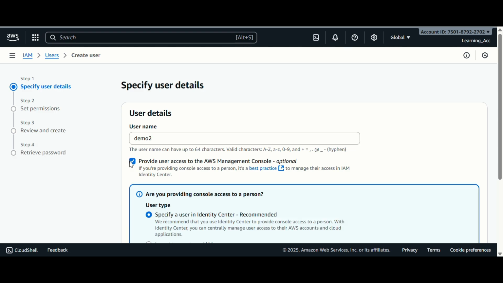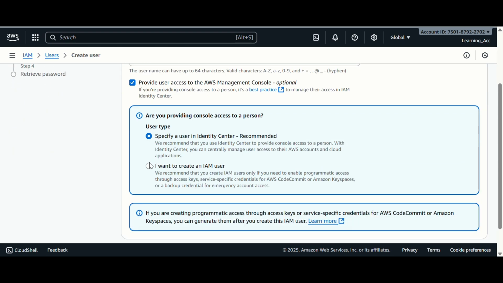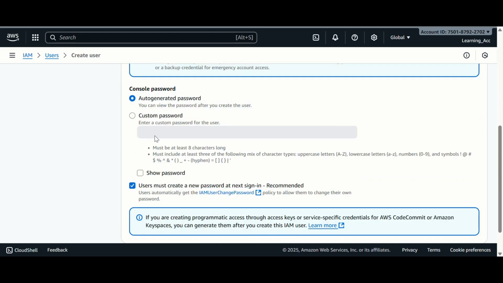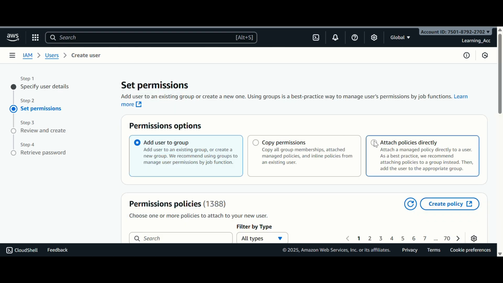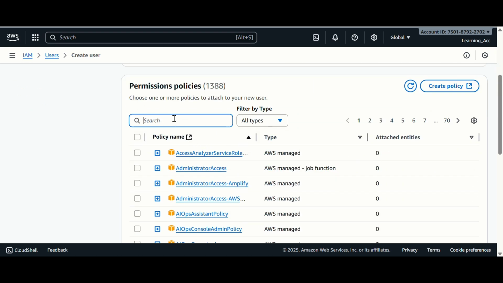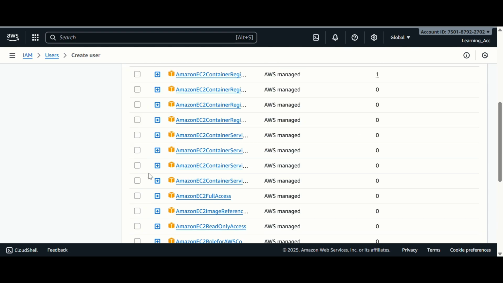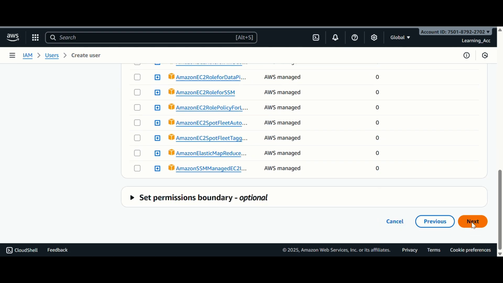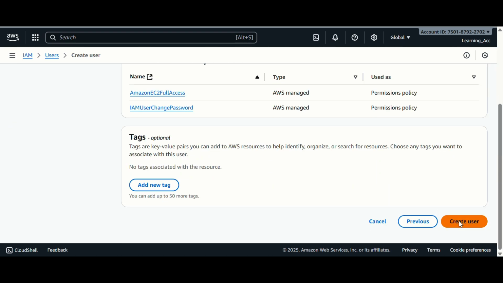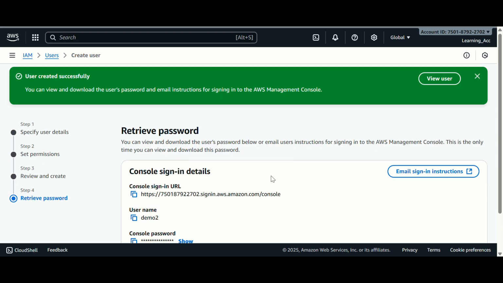Then click on provide access. I want to create an IAM user. Then the auto-generated password you can keep. Okay, then next, attach existing policy. You can attach one existing policy such as EC2, suppose EC2 full access. And next, create user. So the user is created.